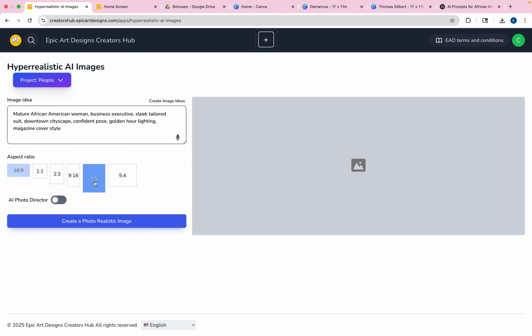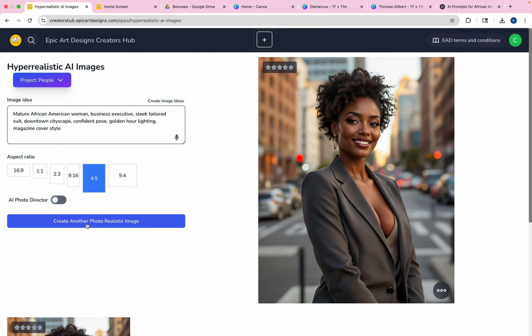And I'm going to turn the ratio to 4 by 5. And I'm not going to turn it on, but you can definitely go ahead and play around with that. And then I'm just going to generate this image and wait for it. Okay, so this lady is not 50, but then again, we did not tell the prompt that we wanted her to be 50, but I like this one anyway. So we're going to go ahead and download this.